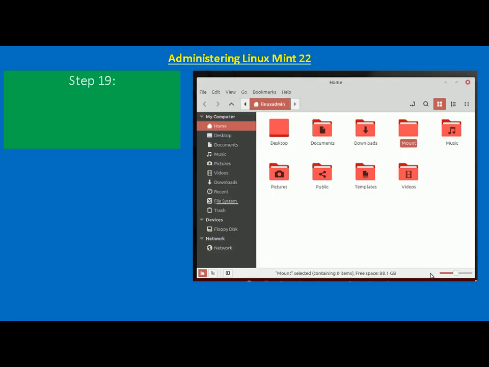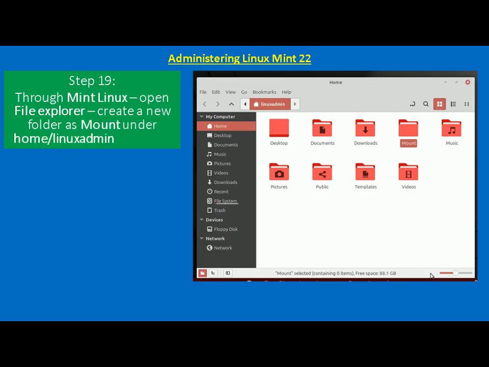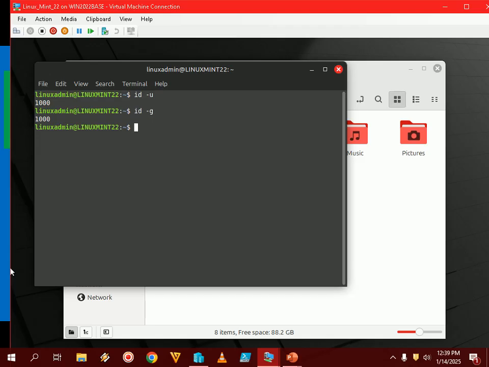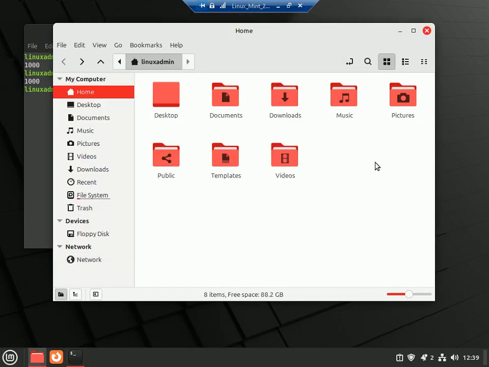The next step is, through Mint Linux, open the file explorer and create a new folder named mount under the /home/linuxadmin directory. Why do we need to create this folder? Unlike in Windows systems, where there are drives mapped to your network share, in Linux there is a mount point. Mount point means a folder on which your share will be mounted.